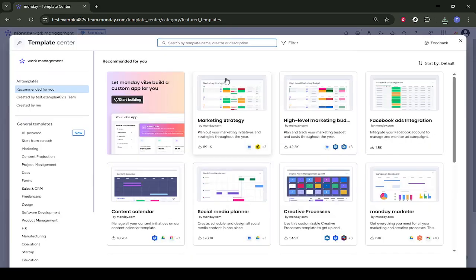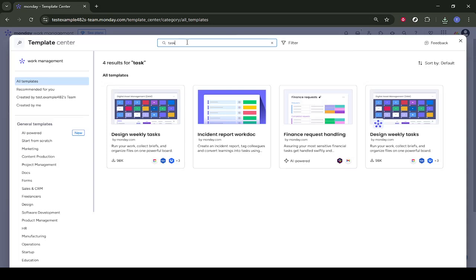When the Template Center opens, you'll see a search bar at the top. Click in that search field and start typing the name of the template you want to use, or a keyword like project or task. As you type, Monday.com will filter the available templates. Click on the template that best matches how you want to manage your work, then select Use Template. Monday will create a new board in your workspace based on that layout.